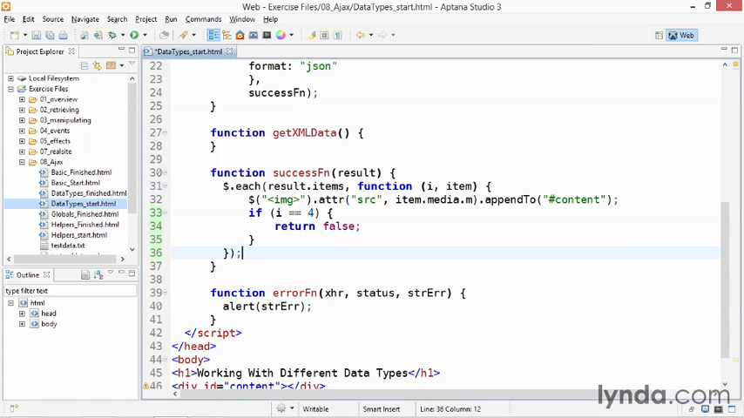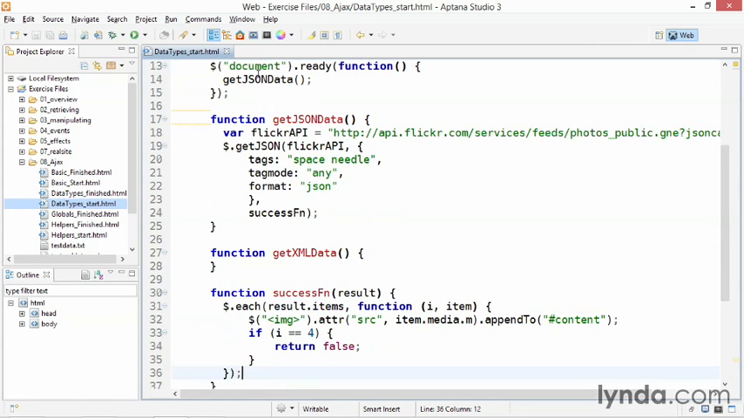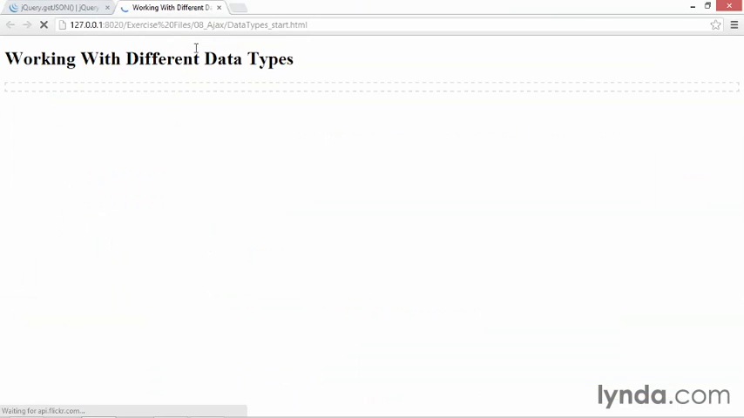So it looks like if I've done this correctly, I'm going to save this. And now I'm going to run it in the browser. Okay, so let's go ahead and run this in my local server.